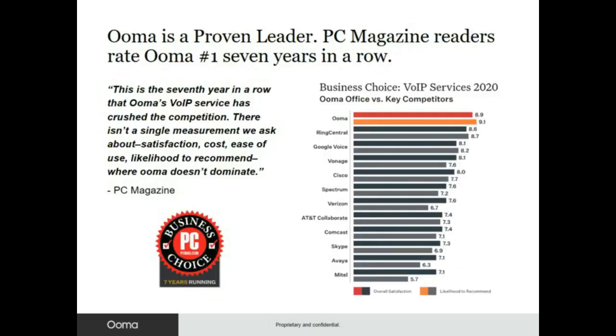So we've been discussing VoIP in general, but now I'd like to discuss Ooma in particular. As you may be aware, or as you would quickly learn, there's a lot of different VoIP service providers out there. Let me share with you a little bit of why I think Ooma should be your top choice. So don't take it from me, though.